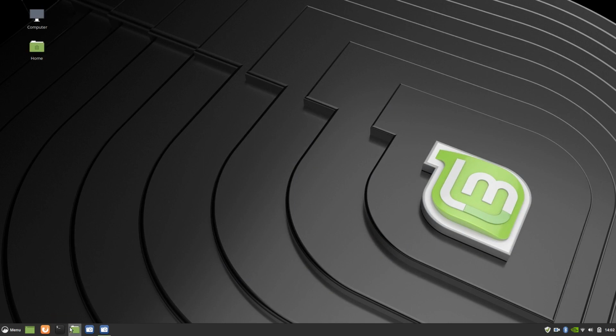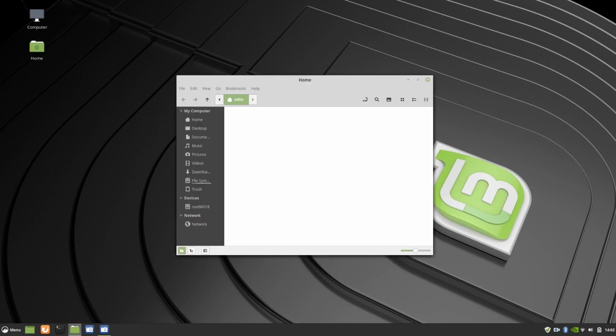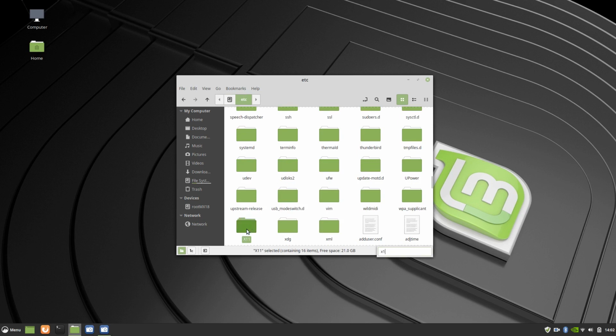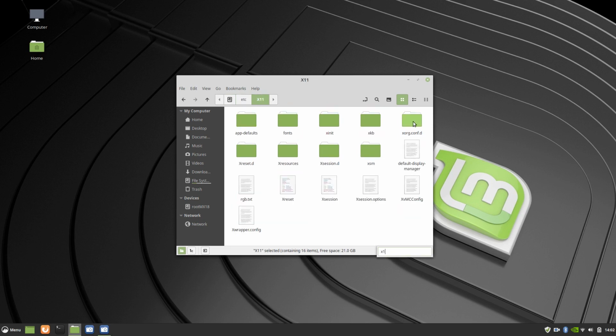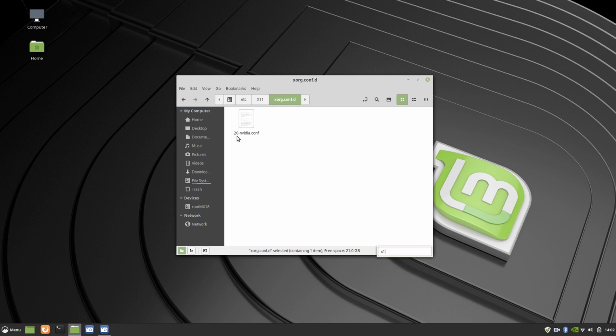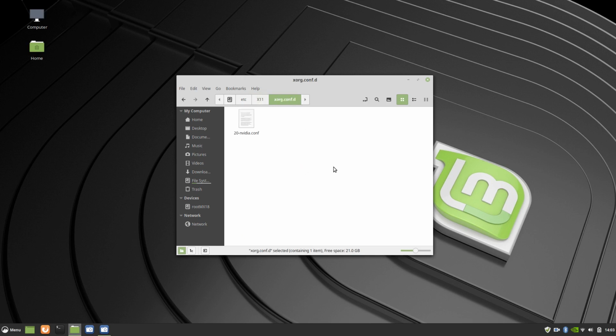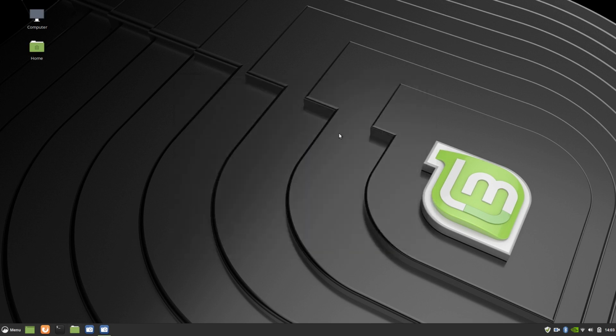And just before I go, just to let you know which file I put it in, it was etc/X11/xorg.conf.d and 20-nvidia.conf. It's in that file there. Sometimes it can be X11 xorg.conf, so a normal text document, but in this occasion we've done it this way. That's worked out pretty well.